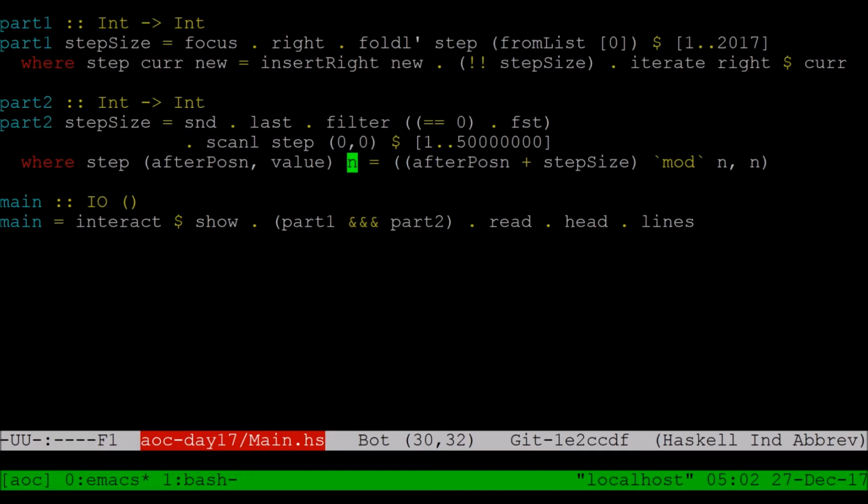And from the old position, notice we're ignoring the value here, by the way. This doesn't get used. From the old position and the new value we want to add, we can compute a new value and what we added there, which is just add together the old position and the step size, take that modulo the current size, and put an n there, and you're done, right?